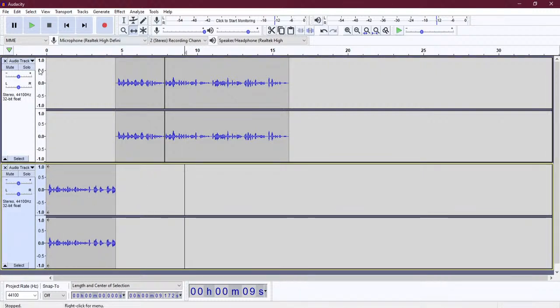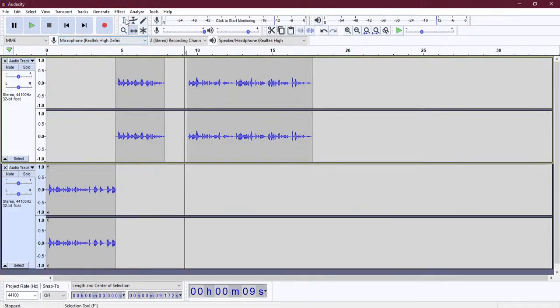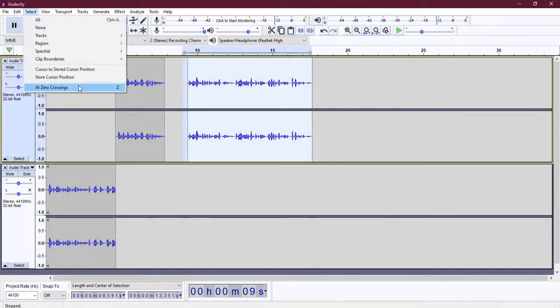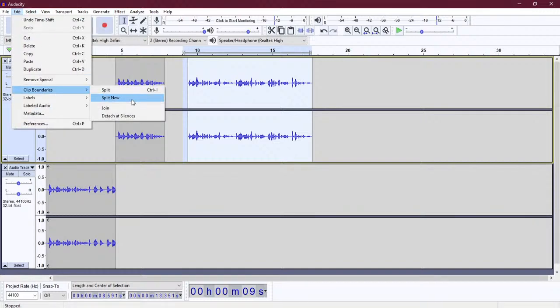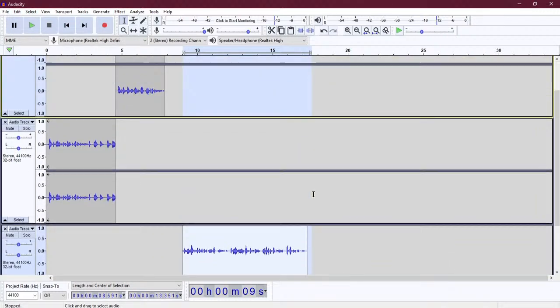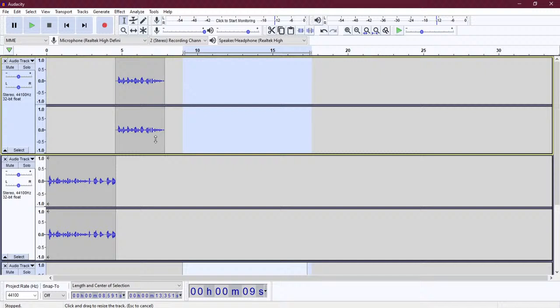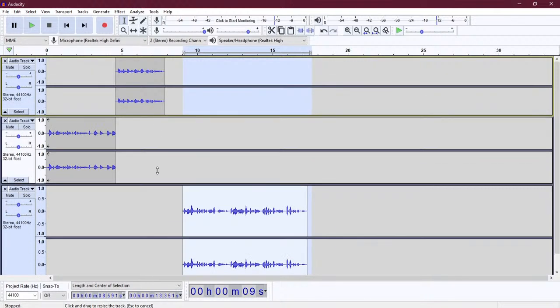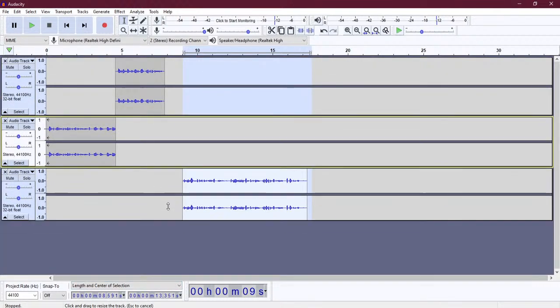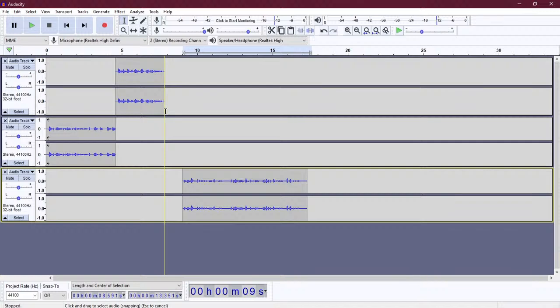And maybe I can take this one as well. Select, split new. So this will go down here. Let me make these shorter so you can see all of them at one spot. So now I have multiple tracks. So this is how you can make multiple tracks.